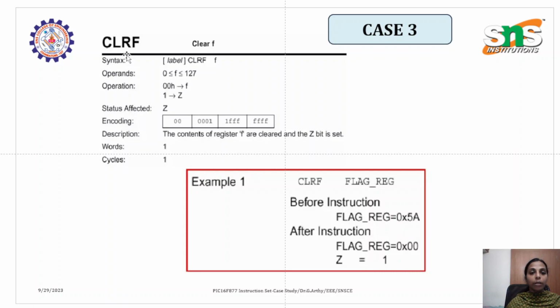Now see, in the previous section we have seen which instructions affect which flags. So this instruction affects the 0 flag. So immediately when this flag register is set, automatically the flag registers will be checked, and then here it is 0, so the 0 flag has to be set.